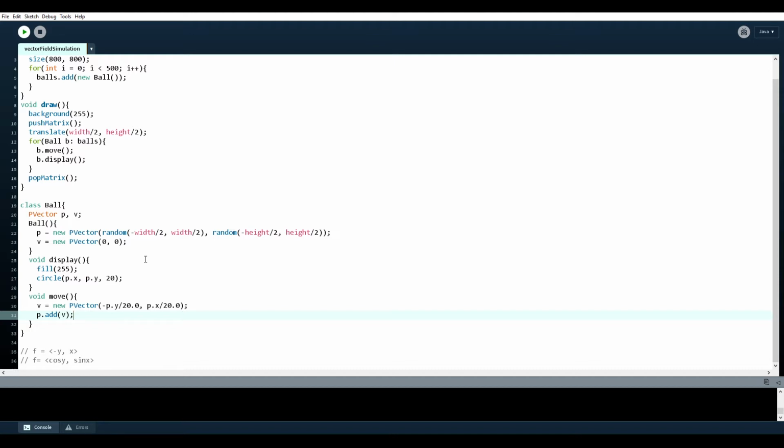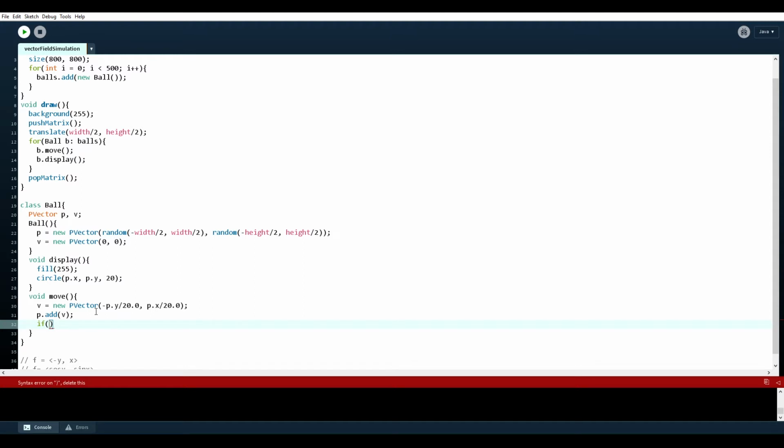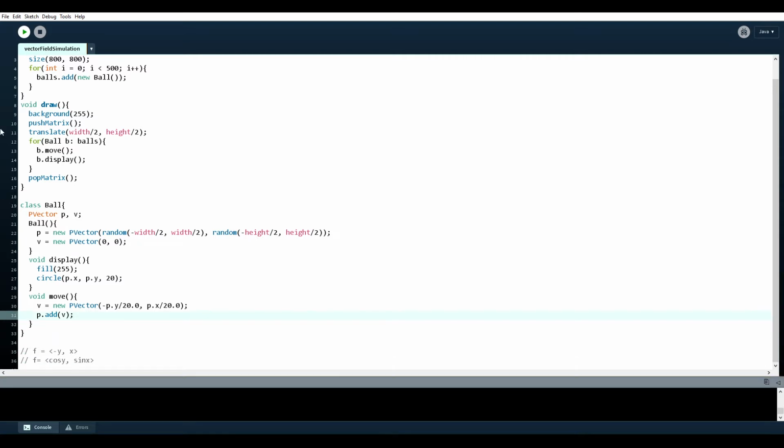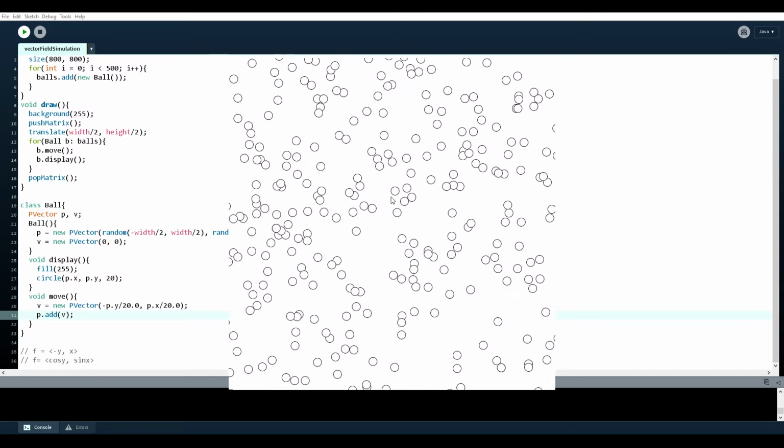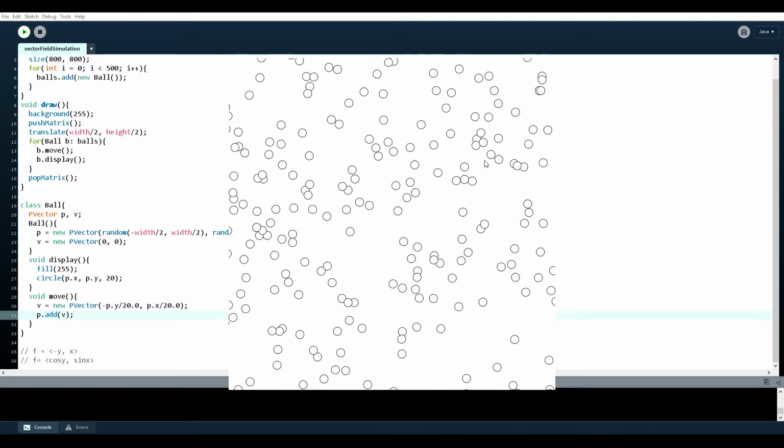But now what if we did some if statements where if you go off the screen, you'll wrap back around? What would happen in that case? Actually, it wouldn't work so well for this example, but if you just look at it right now, it's pretty fun to look at. Cool.